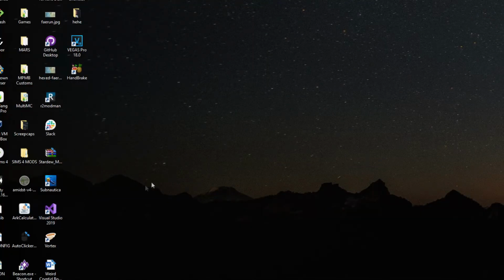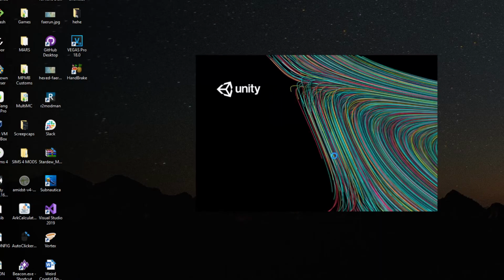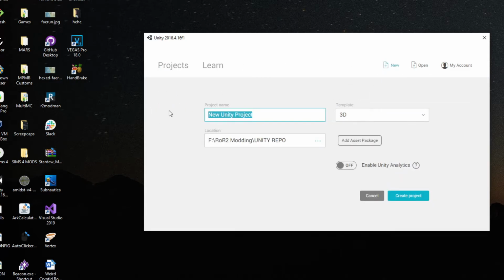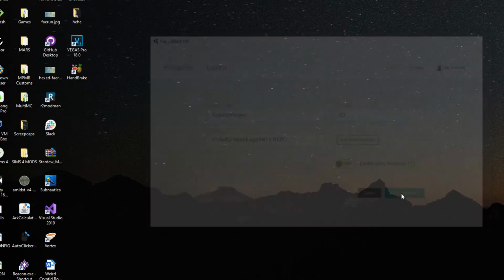So now we'll load up Unity. All right, you can see where I had made a test template before. So we're going to go in and make a new project. And we're going to say tutorial project. All right, and then we're going to go create project.